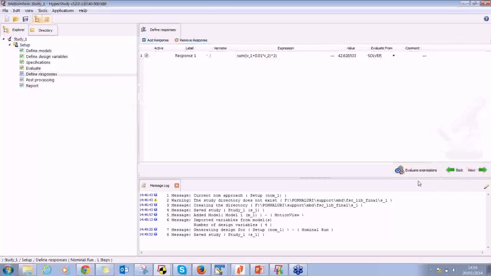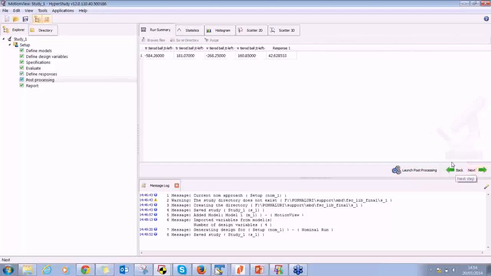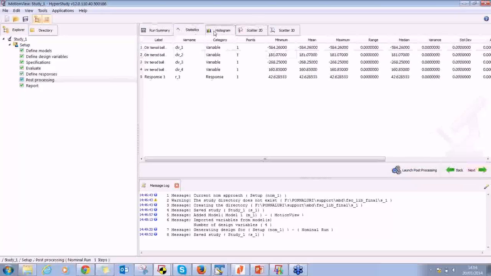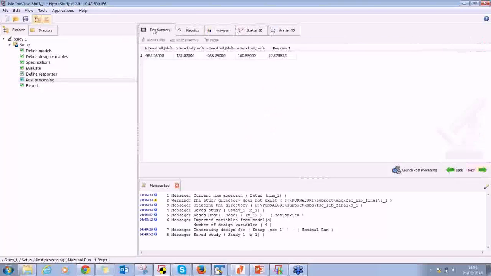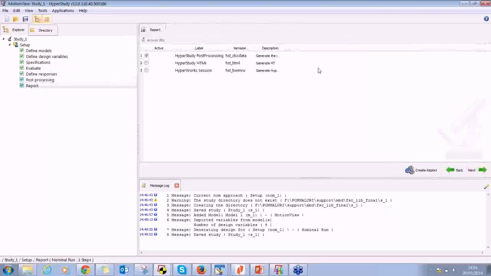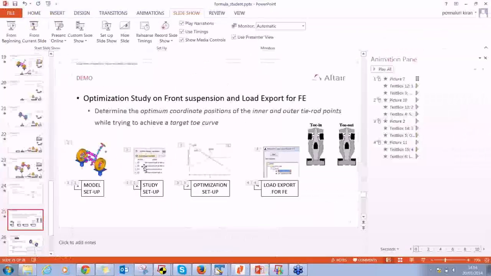So you click on evaluate expressions after that, and you have some statistics and 2D and 3D scatters as well inbuilt, and you have a report that you can generate. So once you are done with this, that completes the second phase, which is study setup. The third phase will be to carry out the optimization.